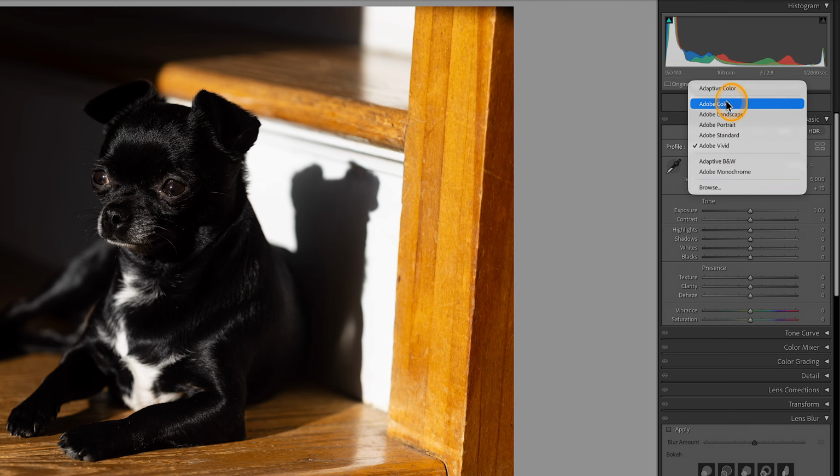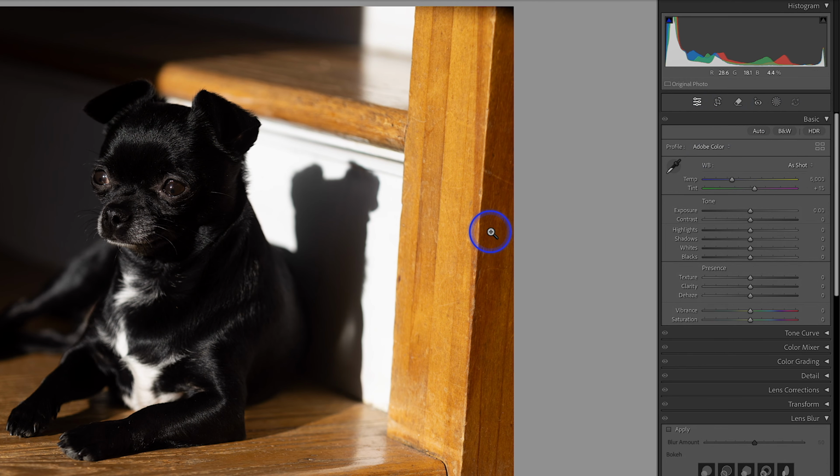I tend to only use Color or Landscape and Standard. I don't use any of the others. I'm not a big fan of oversaturated colors, as you'll see. So we're going to go ahead and start right here. So that is our color profile that we have right there.